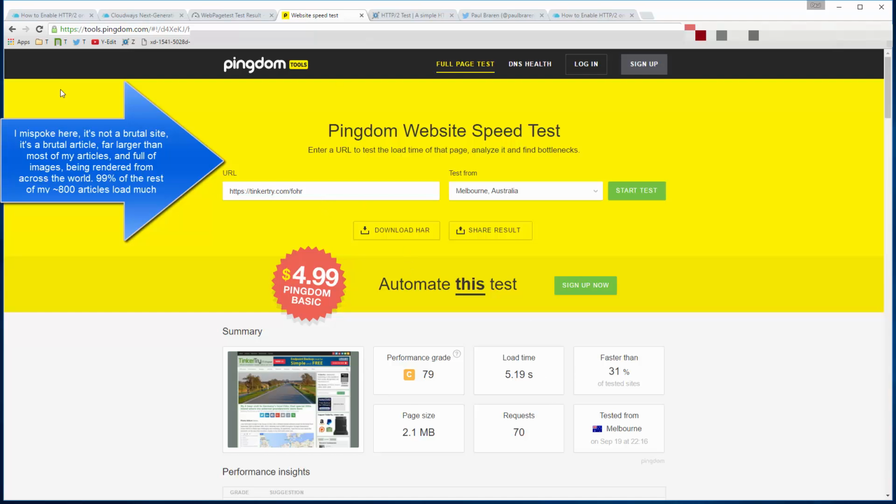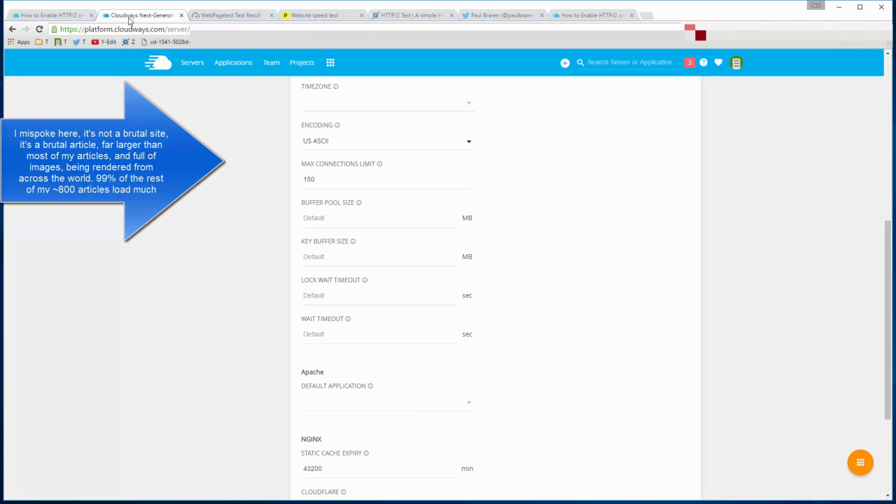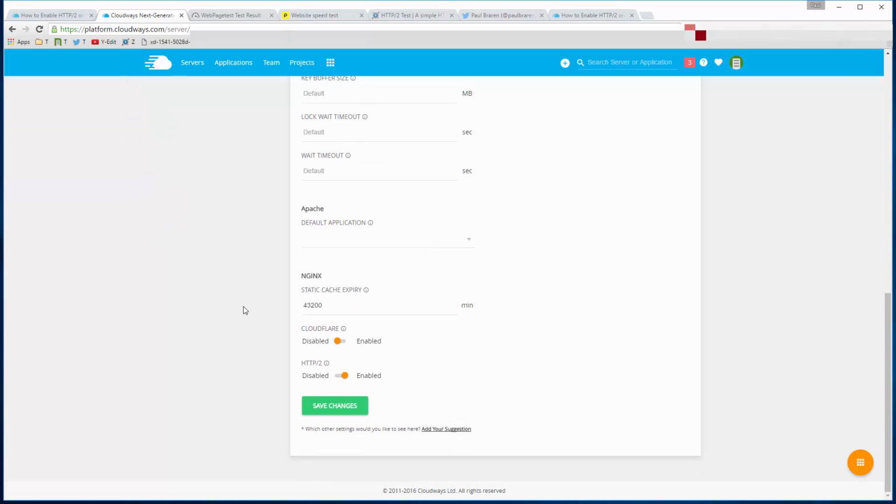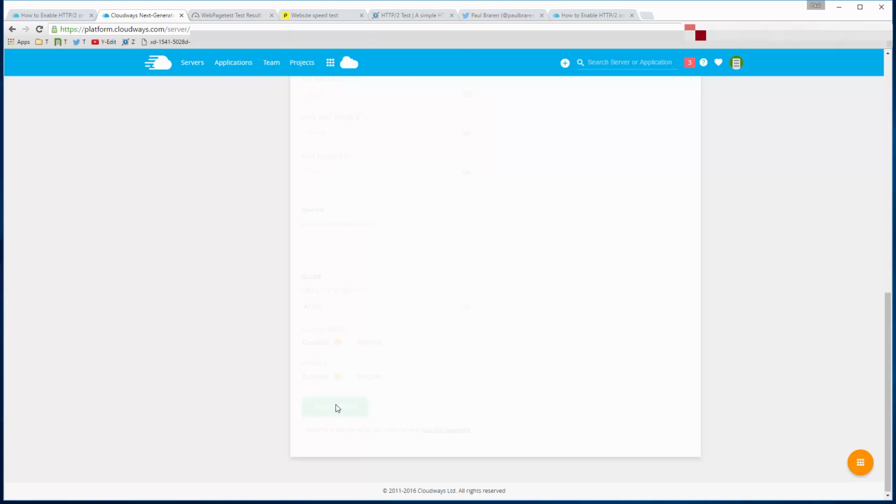Also pretty slow on this test as well. All right. So what do we have to do? Well, basically it just tells us to log in, disable HTTP2, and then log back in.